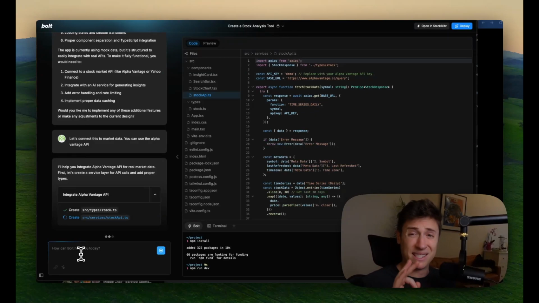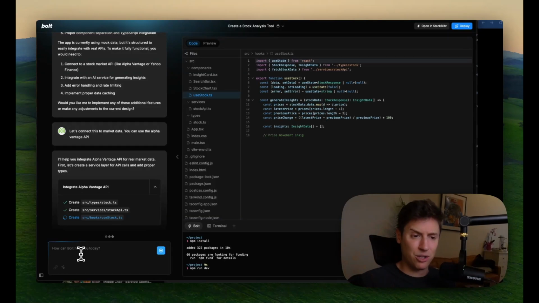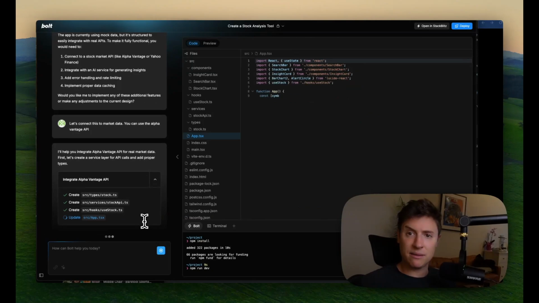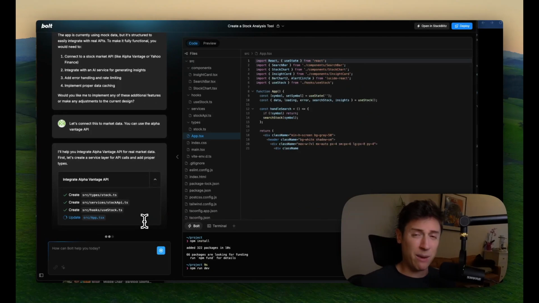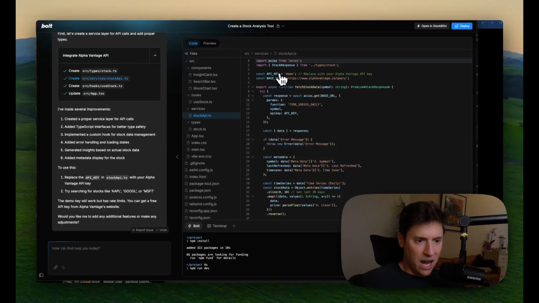It's probably in a second going to ask me for an API key for AlphaVantage. I'll show you step-by-step how to do it. It will be super simple. That's all getting built out right here. It's pretty amazing how quick this is, Bolt.new. I'm really impressed with Bolt.new. All right, looks like it created the service layer. All I need to do is put in an API key in stockapi.ts. Okay, you can see right here, API key equals demo.